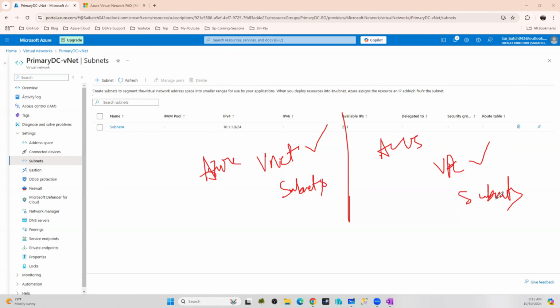So in Azure, you create the virtual networks and then create the subnets. In AWS, you create the VPC, and under the VPC you create the subnets. That's the only difference you will see. Here also, for every subnet, 5 IP addresses will be reserved.